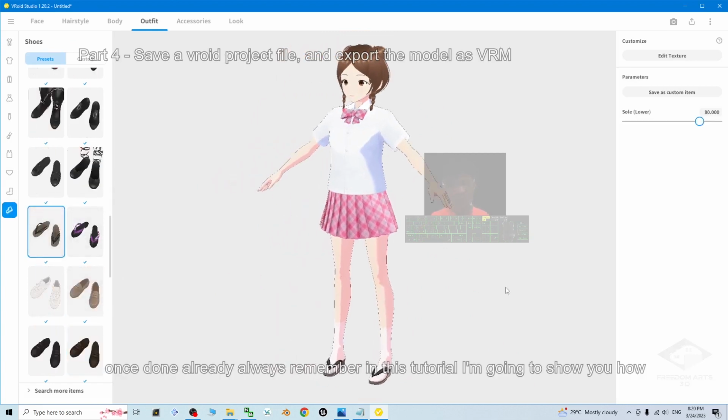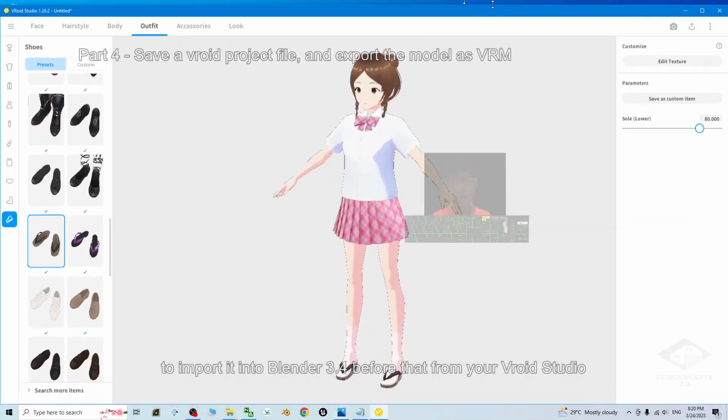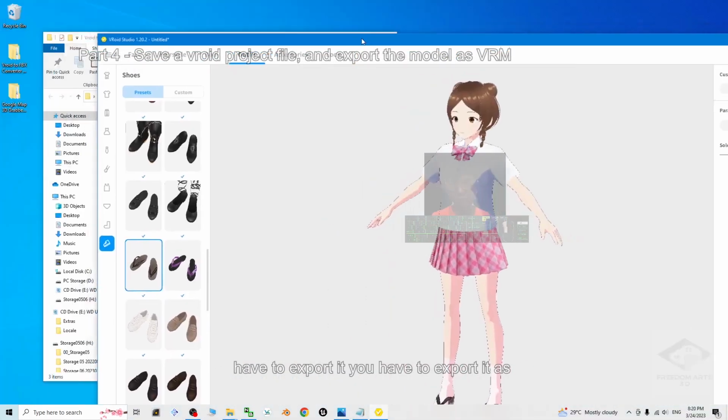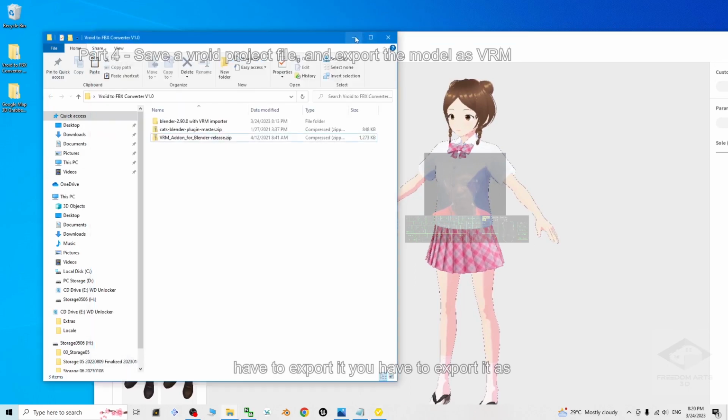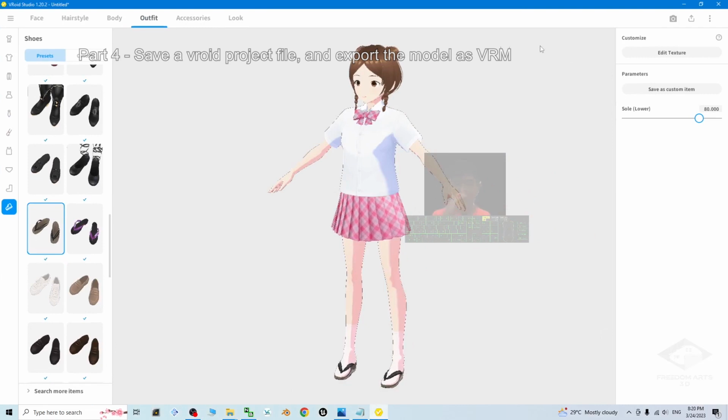Right. Once done, always remember that in this tutorial I'm going to show you how to import it into Blender 3.4. Before that, from your VRoid Studio, you have to export it as VRM. You have to click here to export it out. Export as VRM.